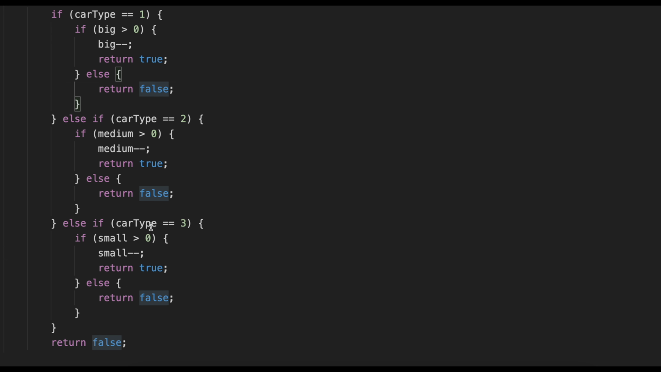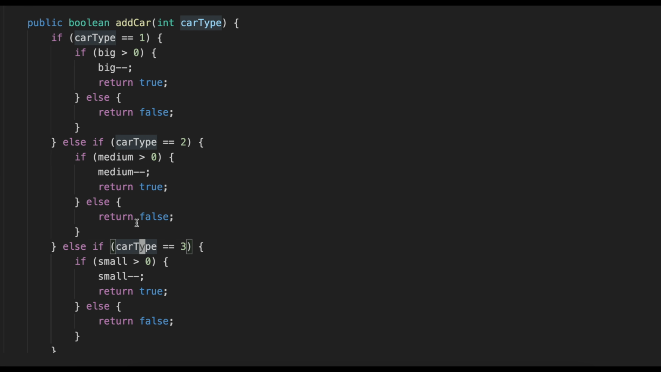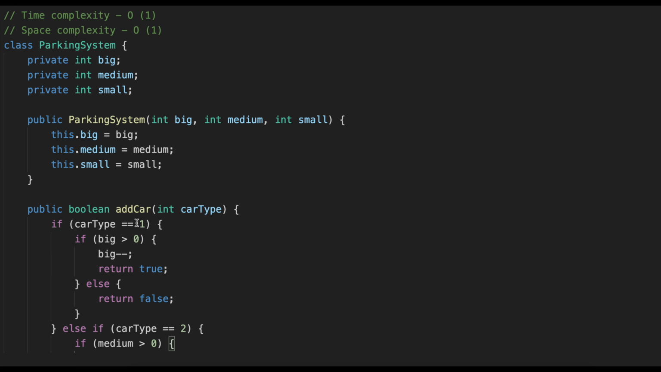We do the same thing for car type 2, checking if it equals 2. We check if medium is more than 0, which means we still have parking spaces for medium, so we subtract and return true. And we do the same for car type 3. The time and space complexity of this solution is O(1) for both, because we are not using any extra space here.